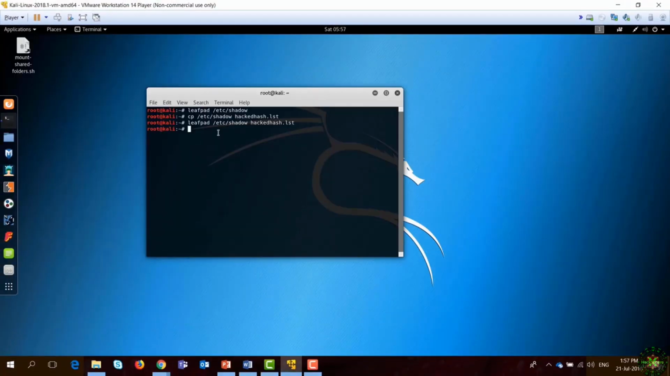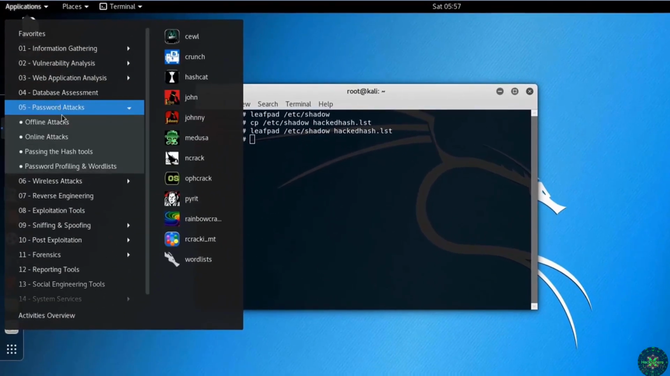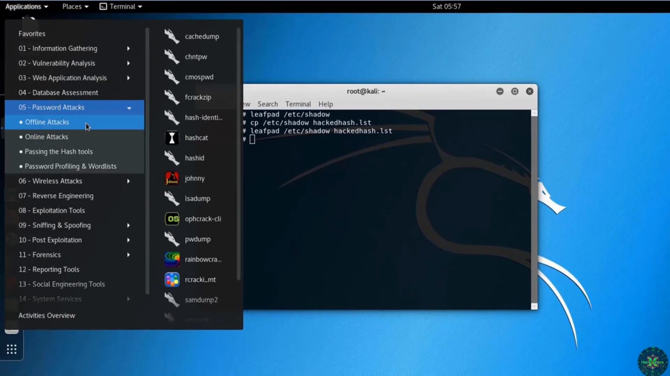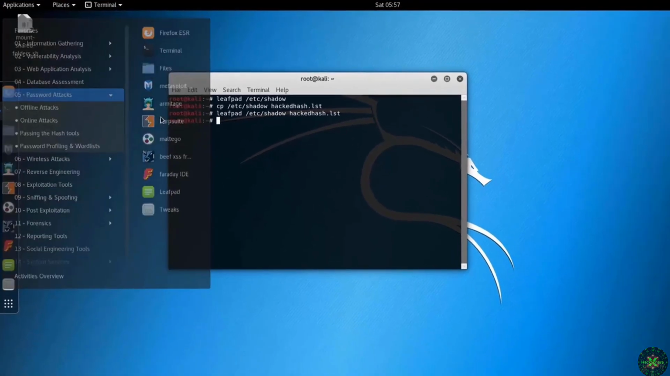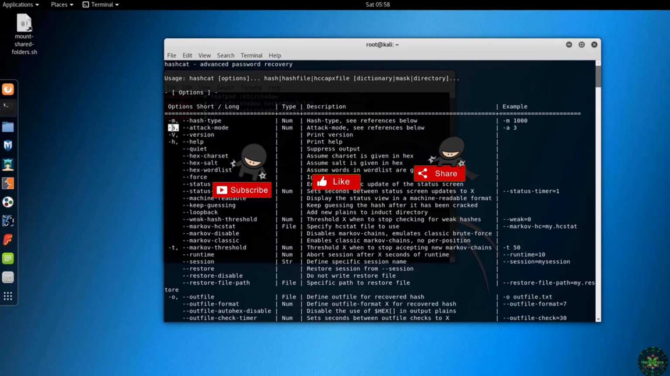Close it here. Now we open Hashcat. It's under password, offline attacks, Hashcat. Once you open it, the help menu will pop up. You'll be able to see different options that you will use. Mainly, we will use the -m option, which specifies the hash type, the -a option, which specifies the attack mode, and the -o option, which specifies the output.